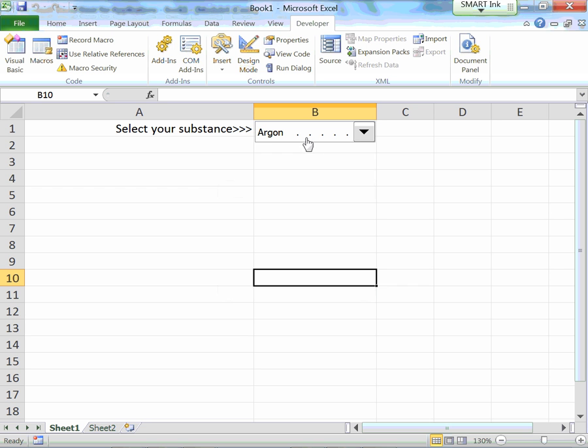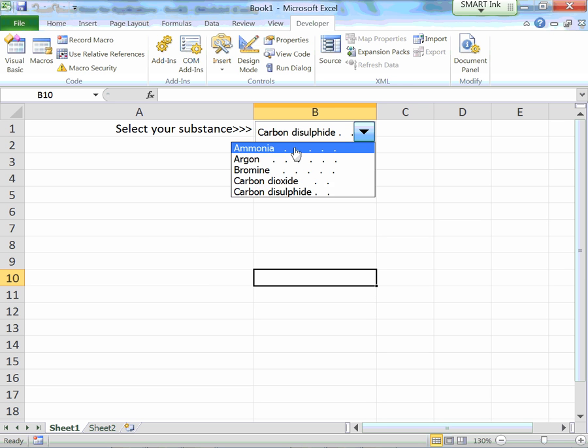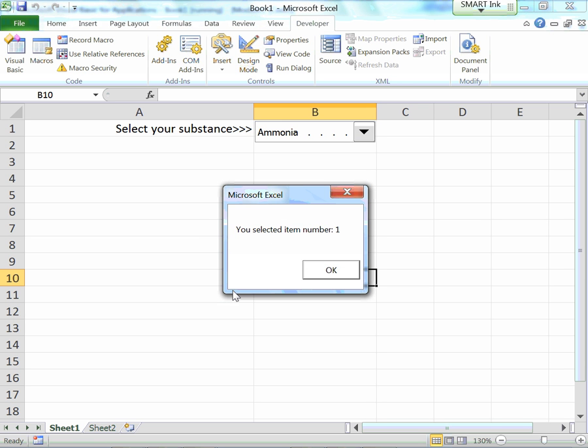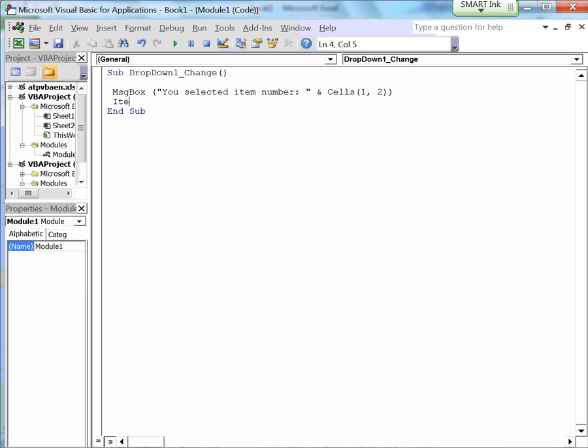Okay? I pick carbon disulfide. What item would that be? Item number 5, right? Ammonia, selected item number 1. Okay, so it's working. So what else can we do, now that we've identified what was selected? We can say item selected is equal to Cells(1, 2), right?